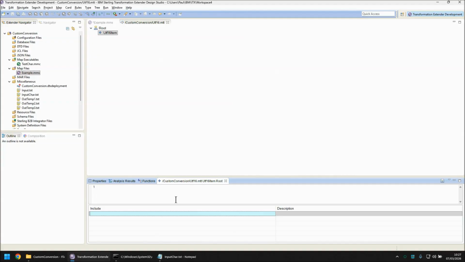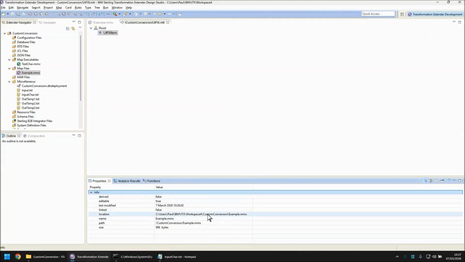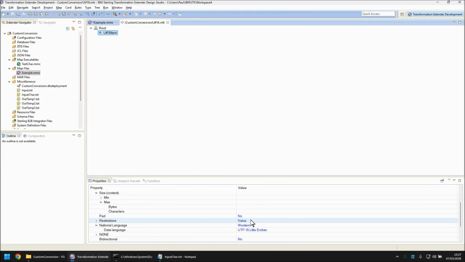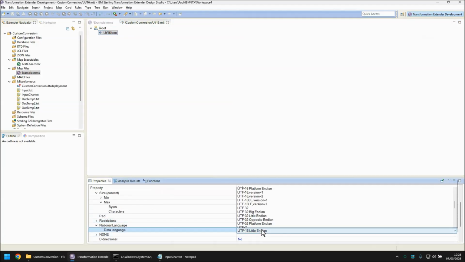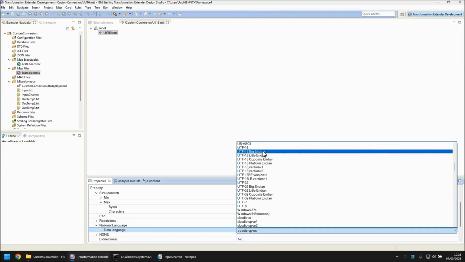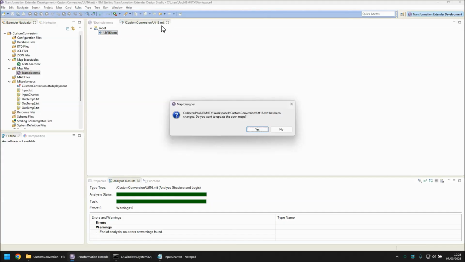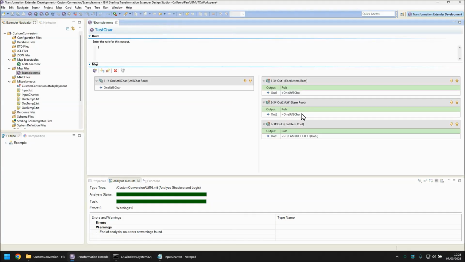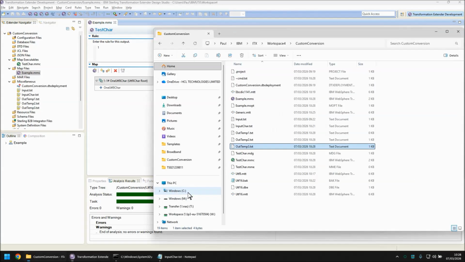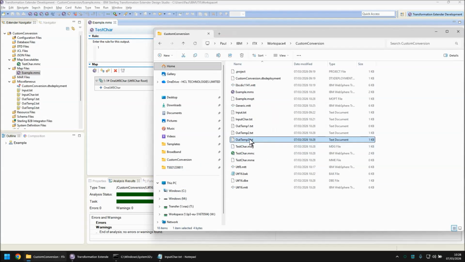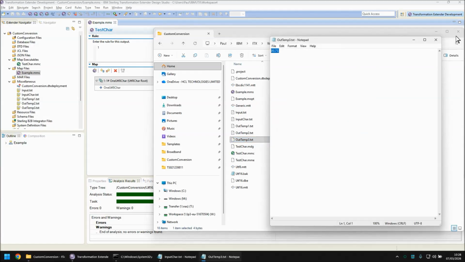We'll open the type tree. We'll look at the properties of this object, which is currently UTF-16 little endian. We shall change it to UTF-16 big endian. Analyze structure and logic one more time because we've changed something. Save it. It asks if you want to update the map. I click on yes. And then this is now a UTF-16 big endian object. The stream to hex text should work perfectly and give us the result we need. Save, build, run. We're doing no reverse byte this time, but we have the correct answer in our output file.